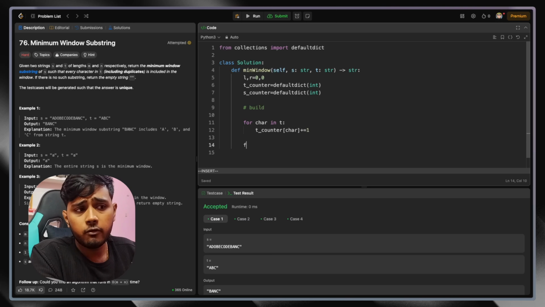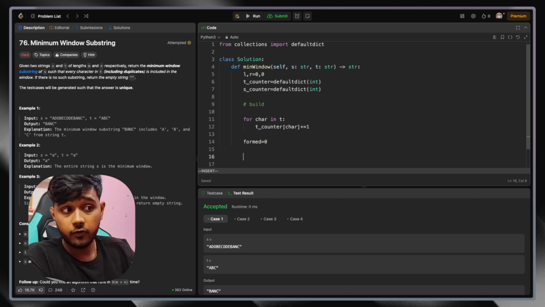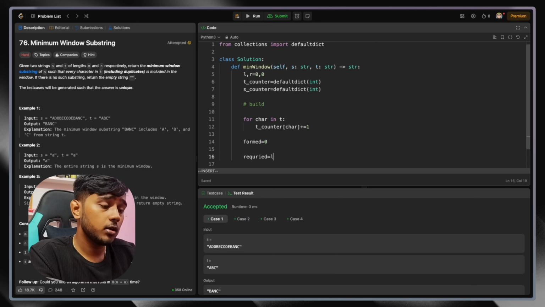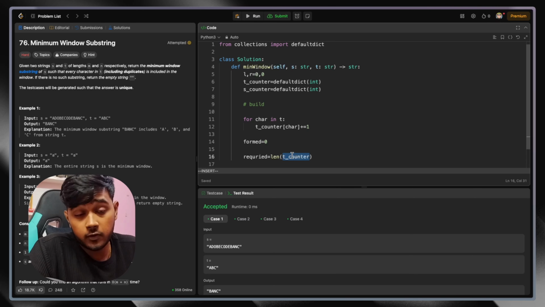And then we need to have the formed variable, right? So formed is going to be 0 initially. And what is the required? The required is going to be length of t counter. Because let's say ABC. What is the required amount? You need to form 3 characters. That's why required is going to be 3, the length of t counter.